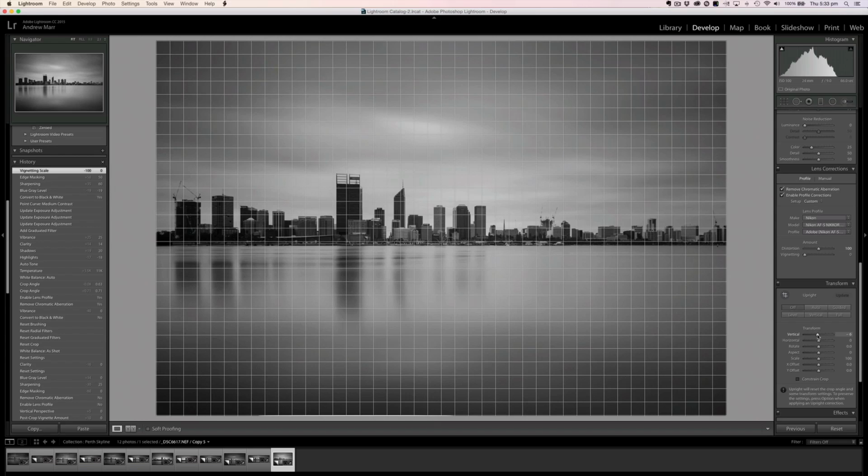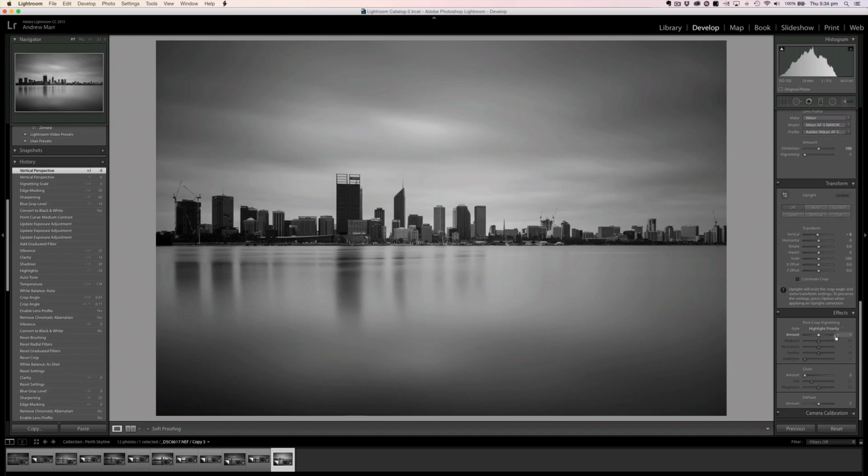And you can see there with the grid that, yeah, now you can see on the left hand side and on the right hand side that the buildings line up a little bit better with the grid lines there as a guide. So yeah, I'm happy with that. We'll move on.